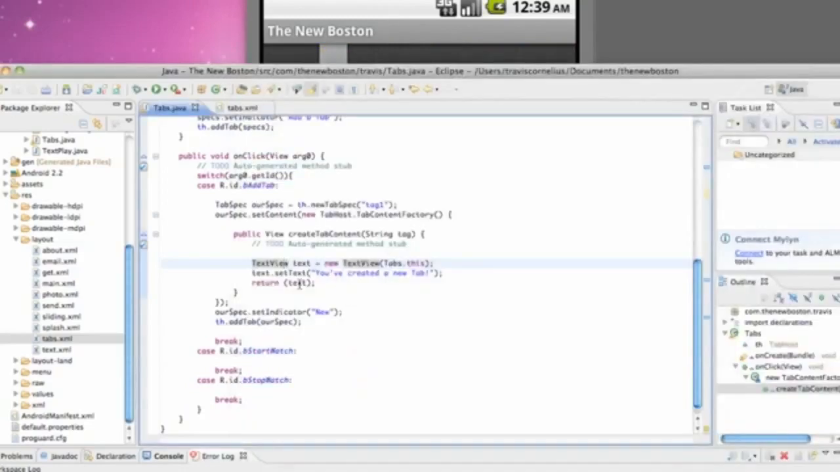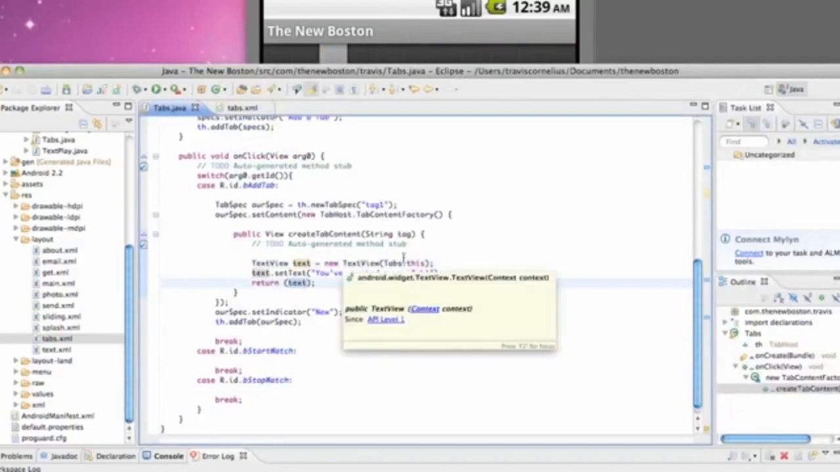And also we didn't have to just set up a text view. We could have done again a reference to a layout of some sort if we would have preferred.